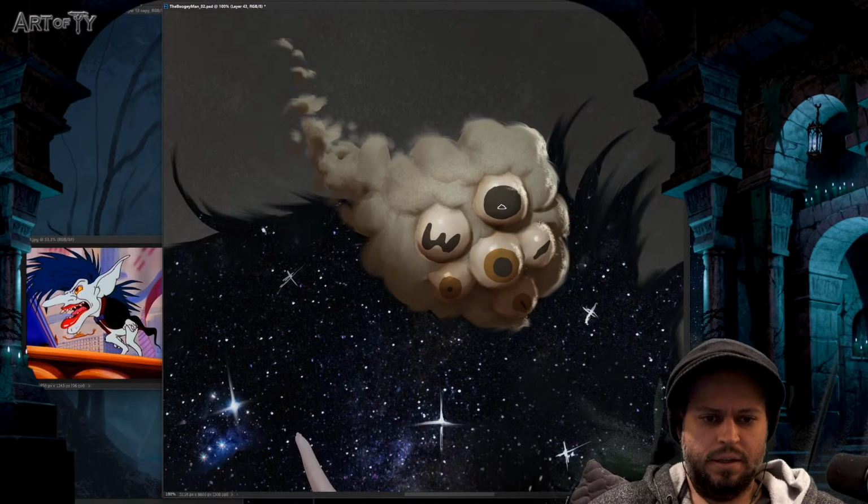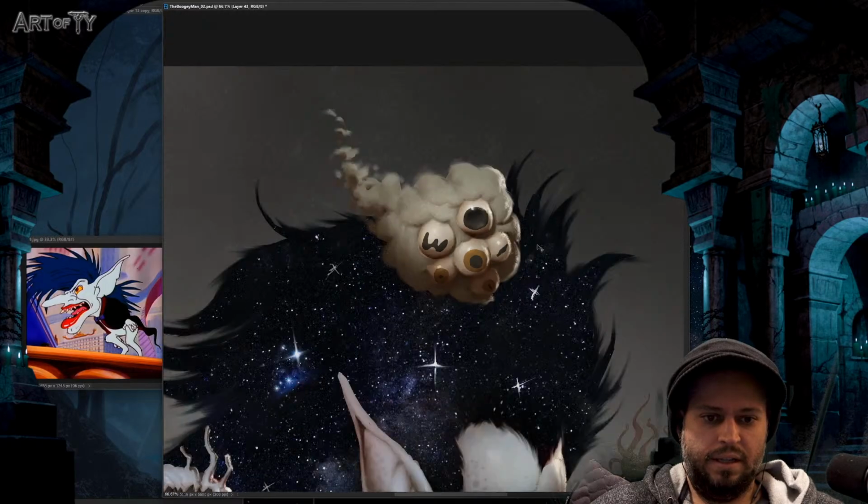Okay, let's see. This is a pretty dark eyeball. So what I might do here is just give it a little bit of inverse shading. Pull the lightness up a little bit on that side.